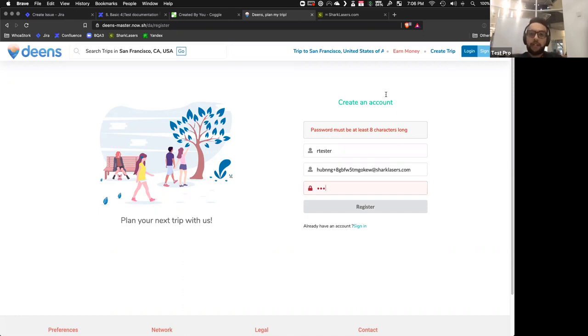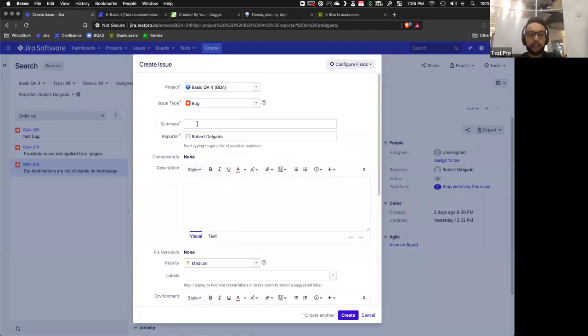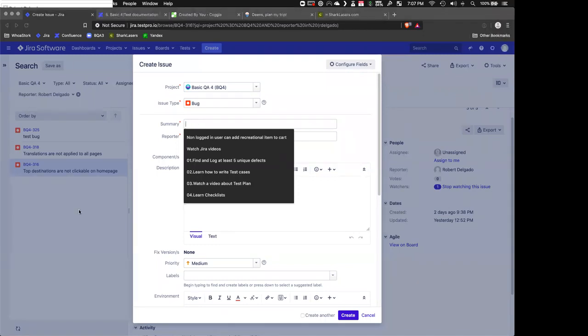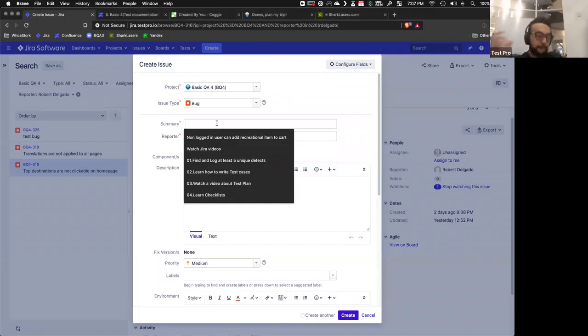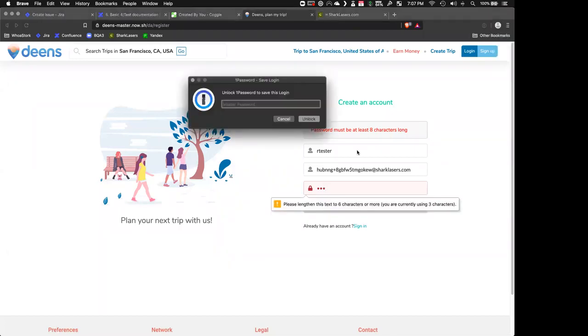So a good way to go about this would be, who wants to help me out? How would I get started on creating this ticket? What would be a summary for this? Robert, what's the bug again? So the bug in this case is we are creating an account and we put in a password that is too short. We see two error messages displayed.